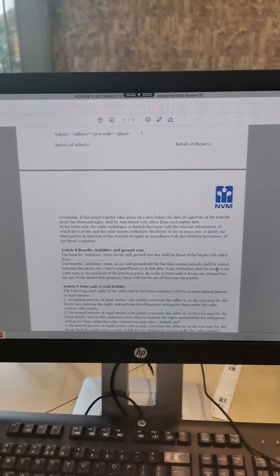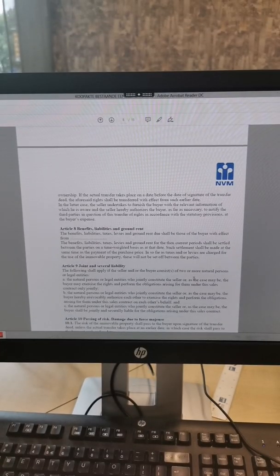Article 8. Benefits, liabilities, and ground rent or ground lease. This article says that from the day of the transfer of the keys, the buyer is responsible for council taxes, ground rent, and any other levies. So if there are any outstanding fees, he will have to make sure that they are paid.